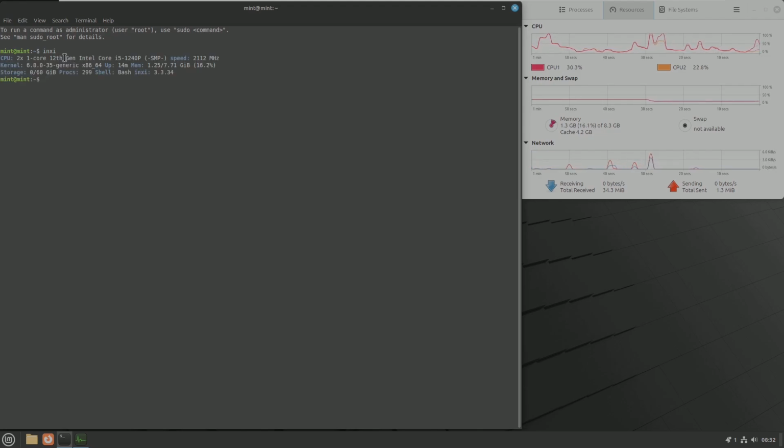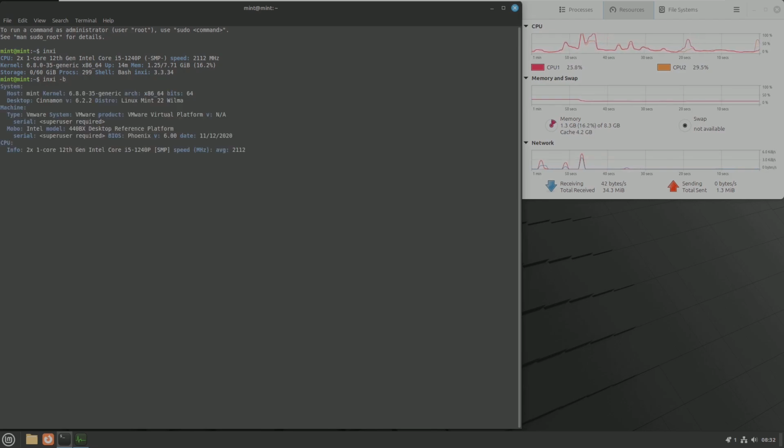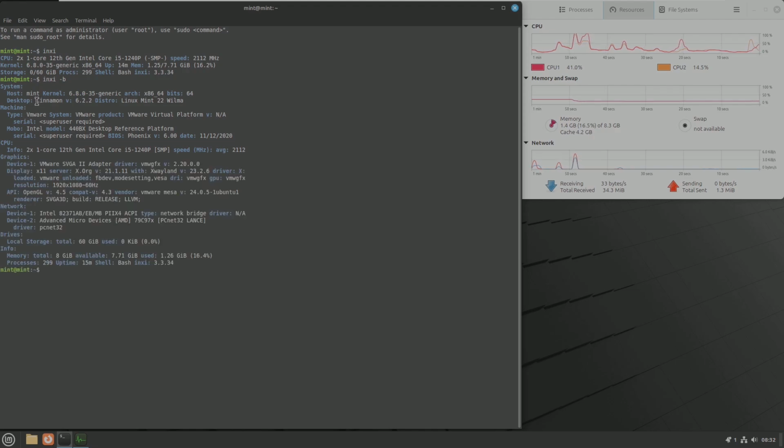Let me type in inxi. Hit enter. So here is the CPU, here is the kernel, here is the storage, processes 299, bash, inxi version is 3.3.34. Now inxi -b. So here we have the Cinnamon desktop environment, version 6.2.2. Host is a Linux Mint, kernel, and distro is Linux Mint 22 Wilma. So here is some of the information. You can just pause the video and read everything on your own.